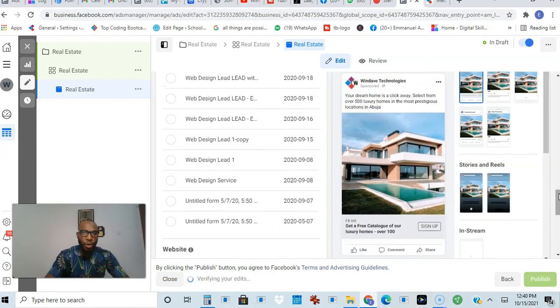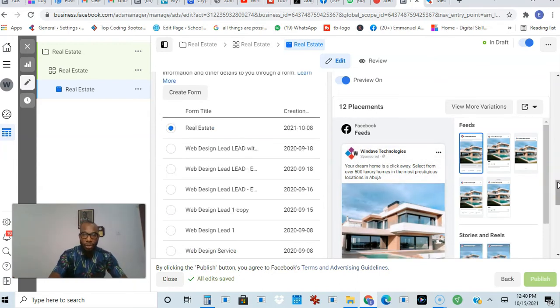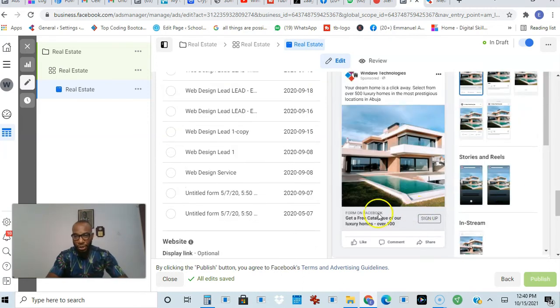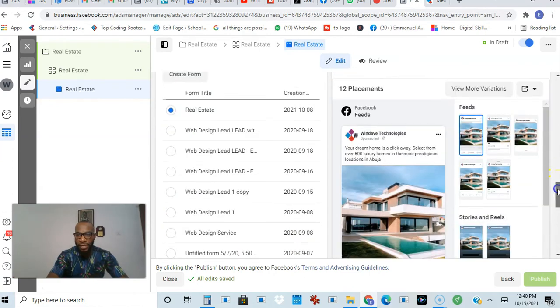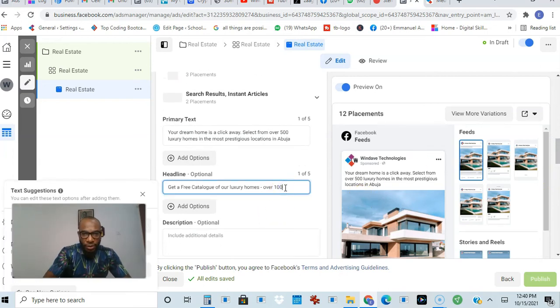So the catalog, we have a list of our homes that we're selling, which they can actually check out. From looking at the catalog, we can now continue the engagement when they have given us their information. So you can see it: get a free catalog of our luxury homes, over 1,000. Right? Have I exhausted the text? I want it to be over 1,000. Let me check if that's what I have there. I'm seeing 100 here. Okay, over 1,000, not 100. Over 1,000. Let me check it back.